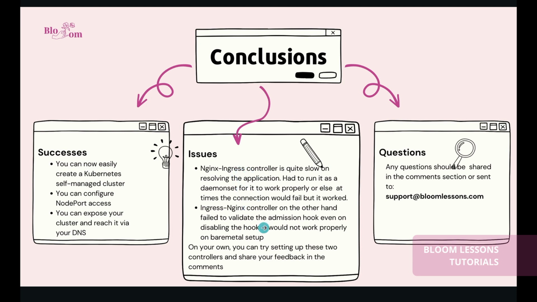So a task for you, try uninstalling the HAProxy and setting up the Ingress controller. See if you'll get the same issues I got. And then let me know in the comments below.